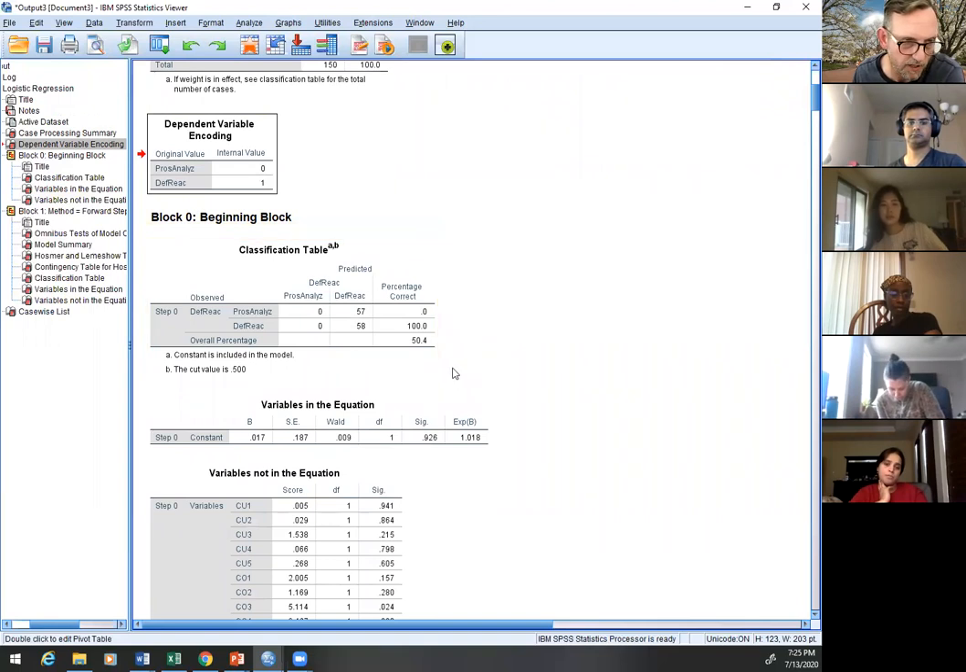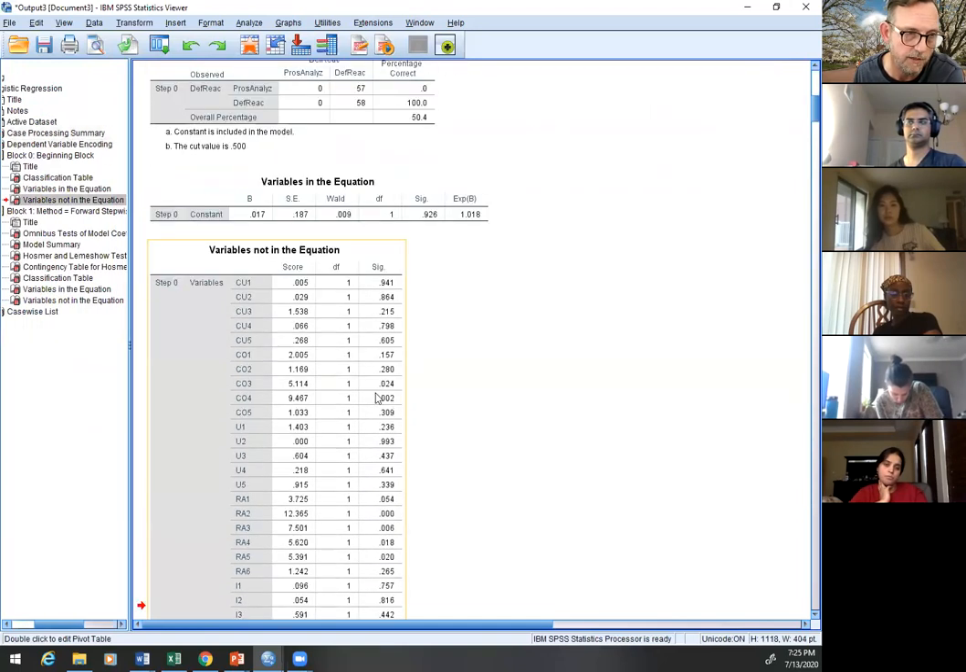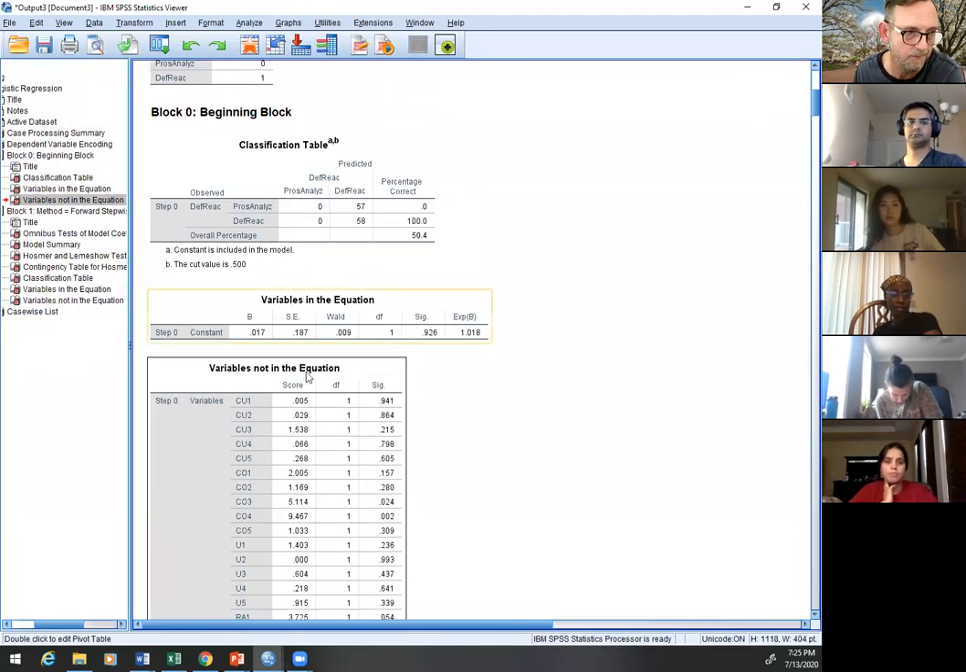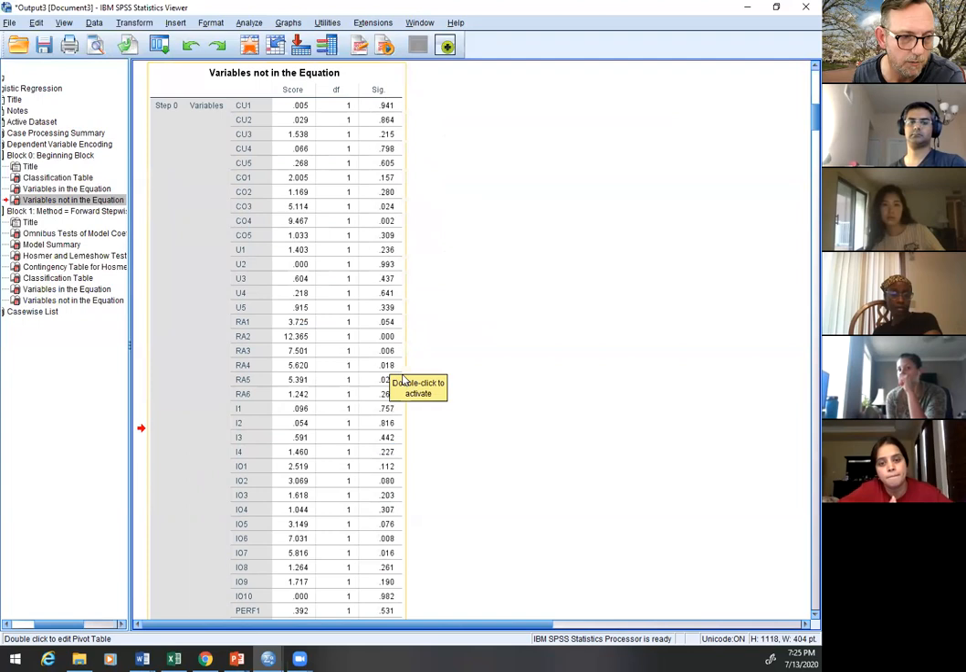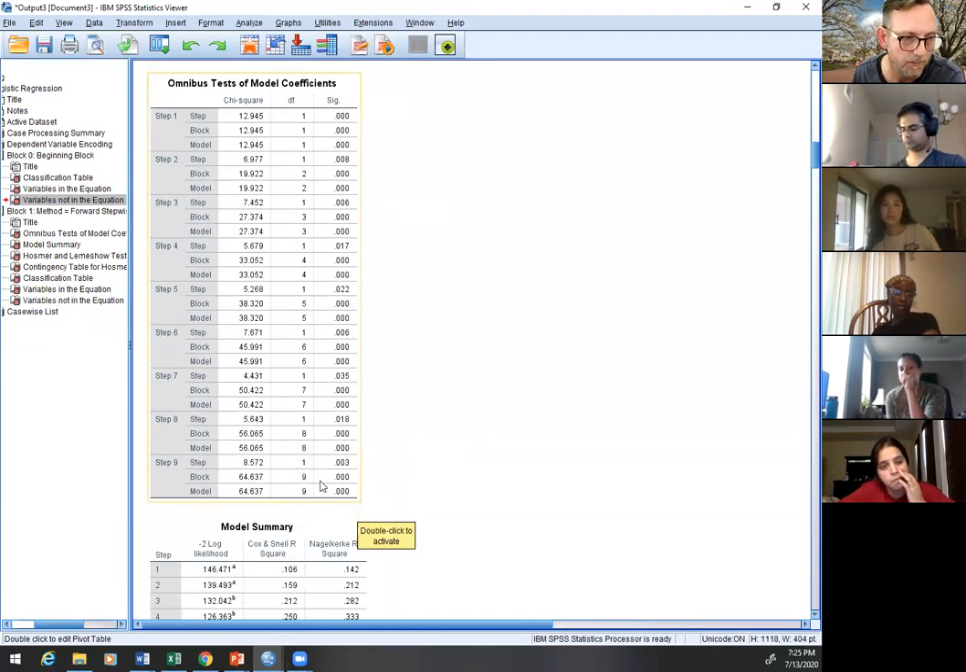It's going to do a forward Wald. So step 0 is a model with, it's just a blank model with nothing, so we're not going to really worry about that. We're going to move more towards once we start entering variables into here.